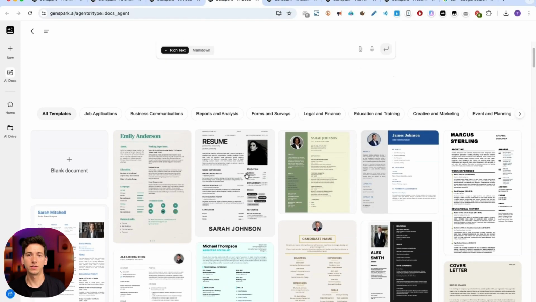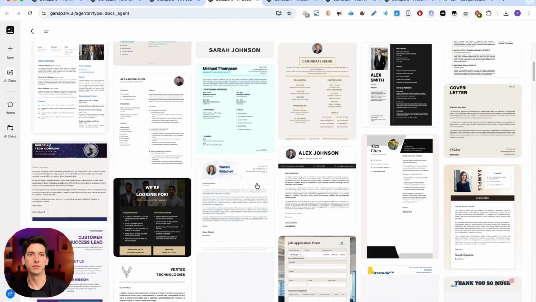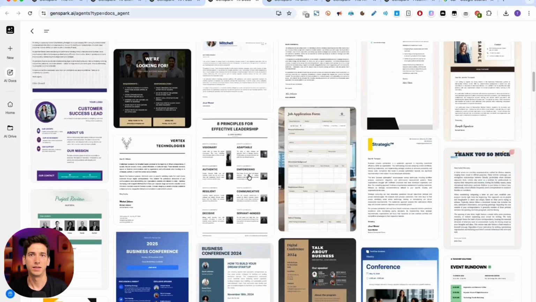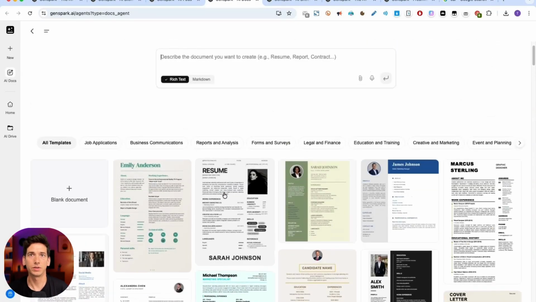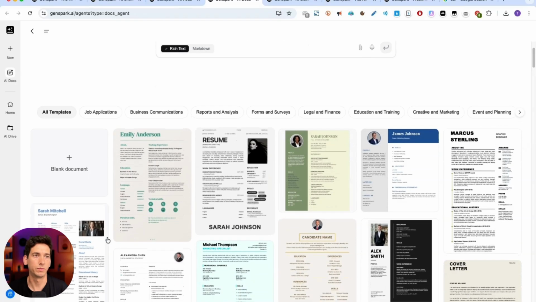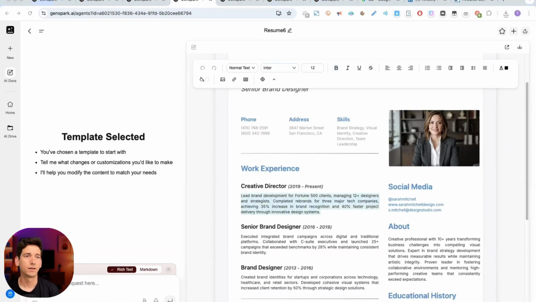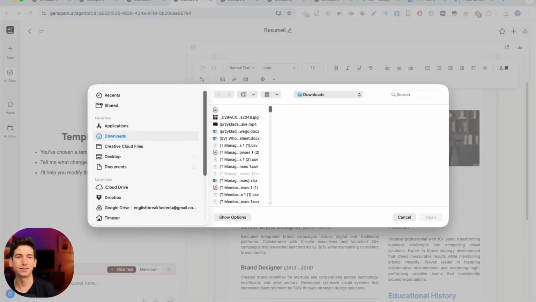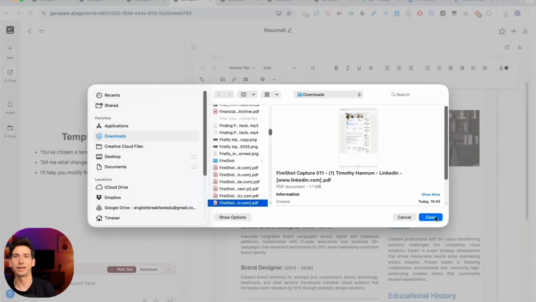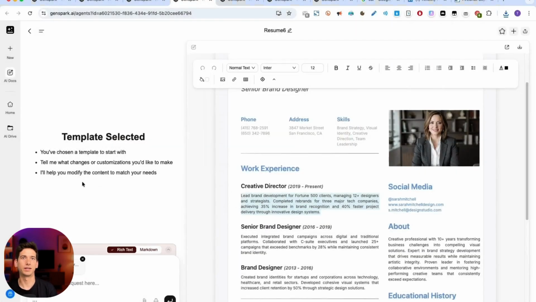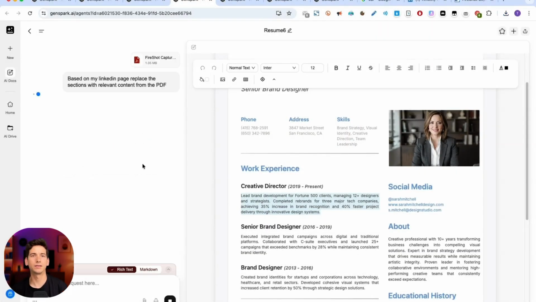Here you have different types of documents that you can generate or use the templates. Let's say I want to create a CV or resume. I like this CV. Okay, so it's like an editor. I will attach a screenshot of my LinkedIn page and let's see if it can create a CV showing my experience. Let's see what happens.